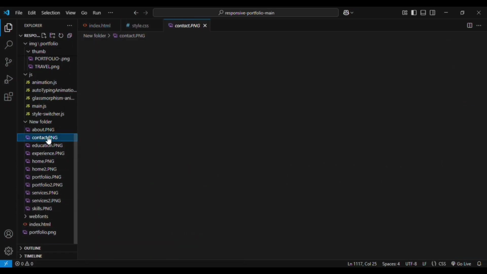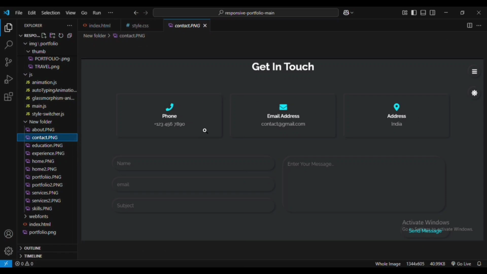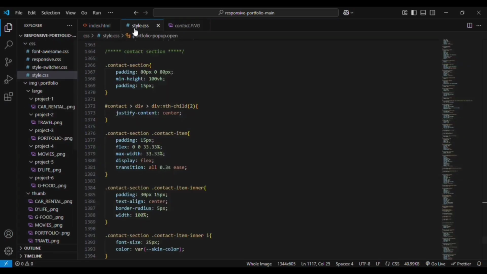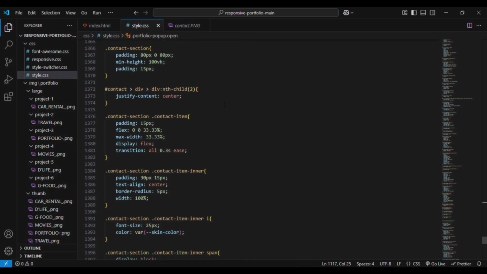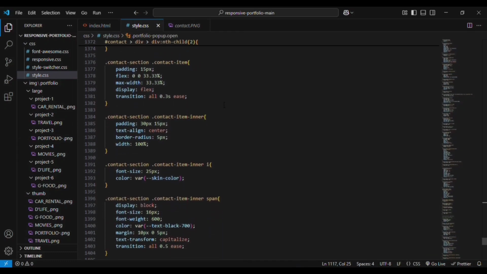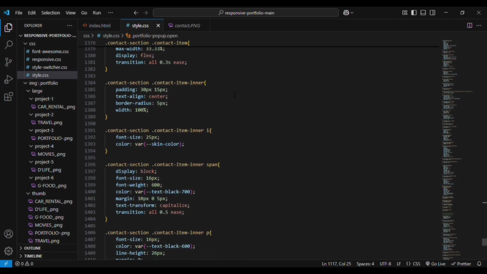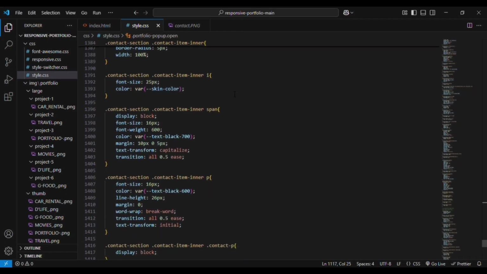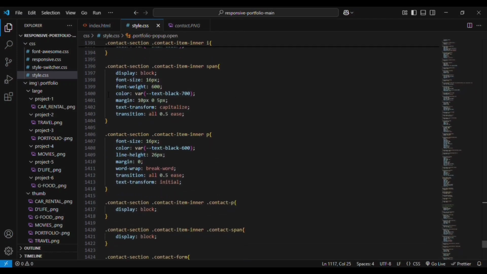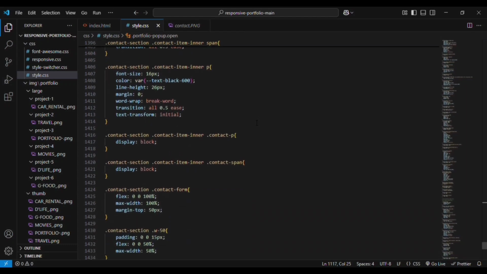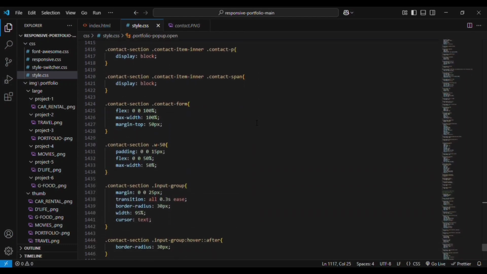This is the contact page. You can see the icons and the form elements on there again. Here we are using display flex, and we are aligning the items to the center. And we have the inner elements, panel elements, form elements, and they are also added to them. And for the paragraph element and span element, display block is added.